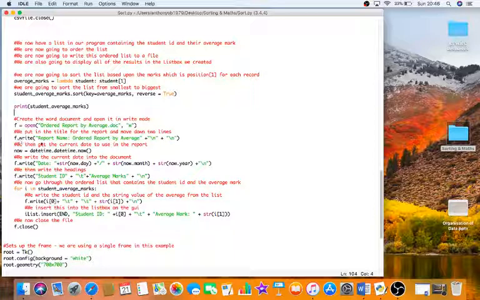What we're then going to do is write a little title. The title is going to be called report name, ordered report by average. And these are formatting here. This is a new line, so it's going to put a bit of space, and I'll show you what that is in two seconds. We're also going to put in the date for when the report was created. We use this variable called now equals datetime.datetime.now, and then we simply write down what the date is. From the variable now, we use the day, the month, and the year.